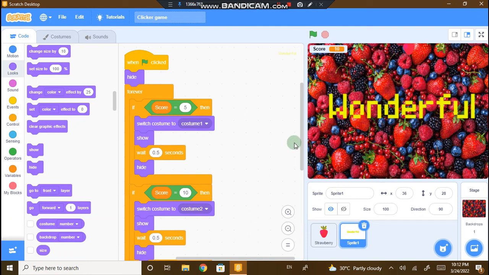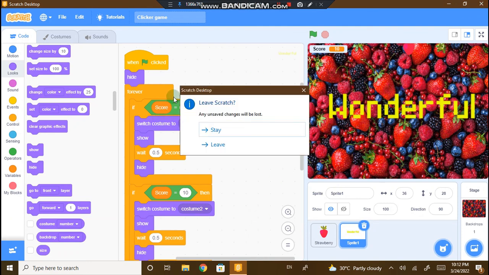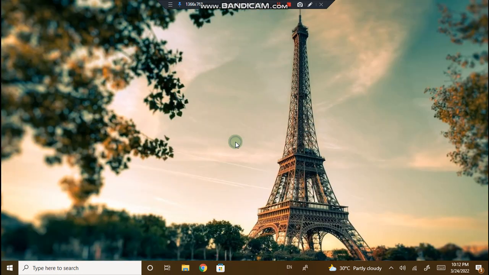Now this file has been saved. You can close the file. This error message pops up, but the file is saved. You can click on Leave. Now we have completed creating the game.